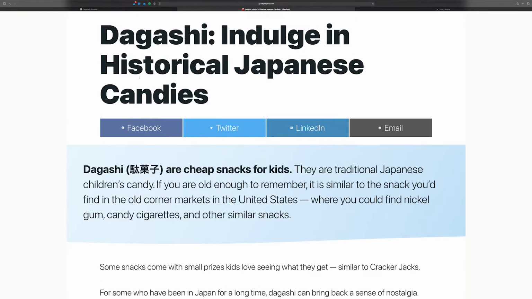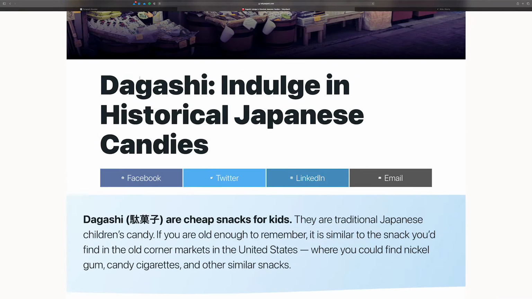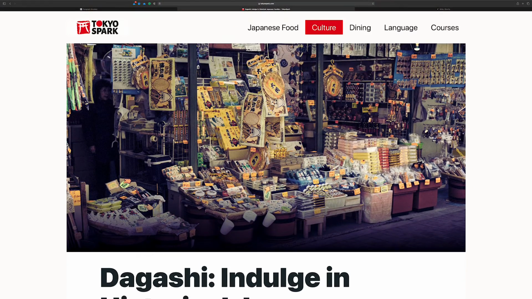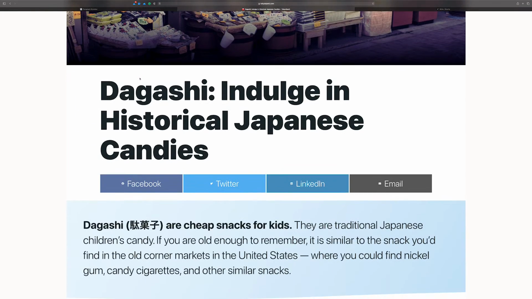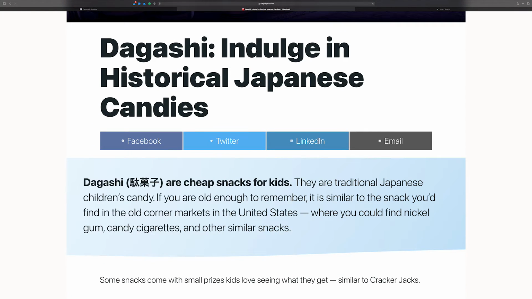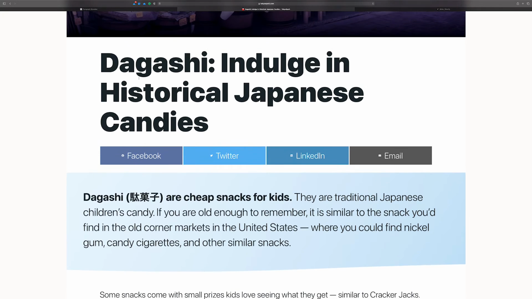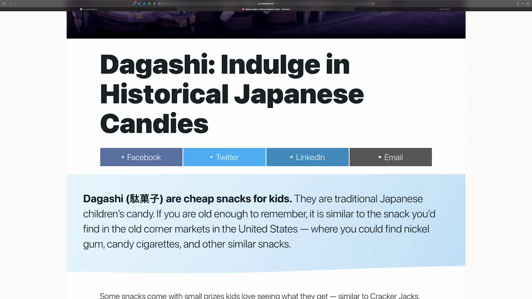So, for example, I'm going to show you the tool in just a moment. This is my website, Tokyo Spark, where I talk about Japanese culture and Tokyo as a destination to go and things to see and stuff like that. So dagashi is a traditional Japanese candy. A dagashiya is a traditional Japanese candy store where you'll see little kids hanging out, buying the cheap candies and just having a good time. It's really awesome. I like the candy too.